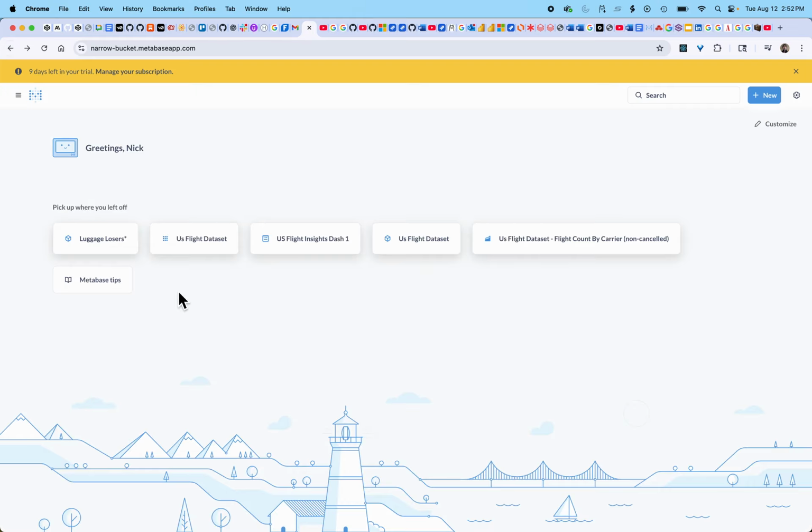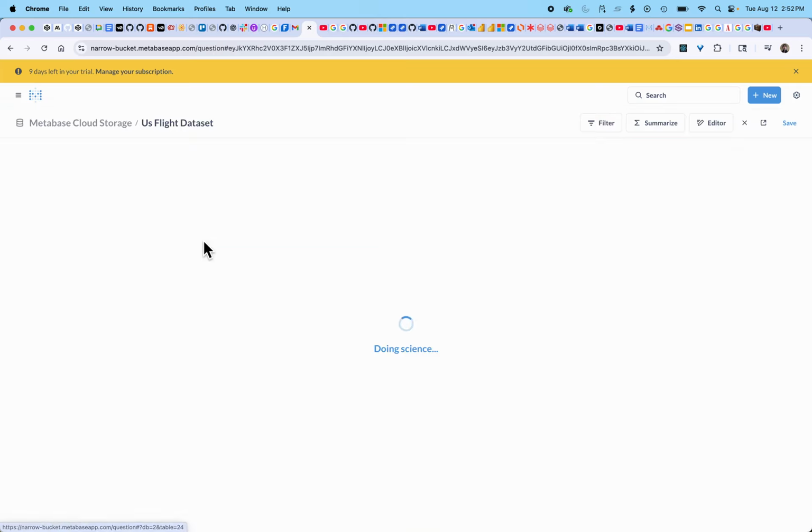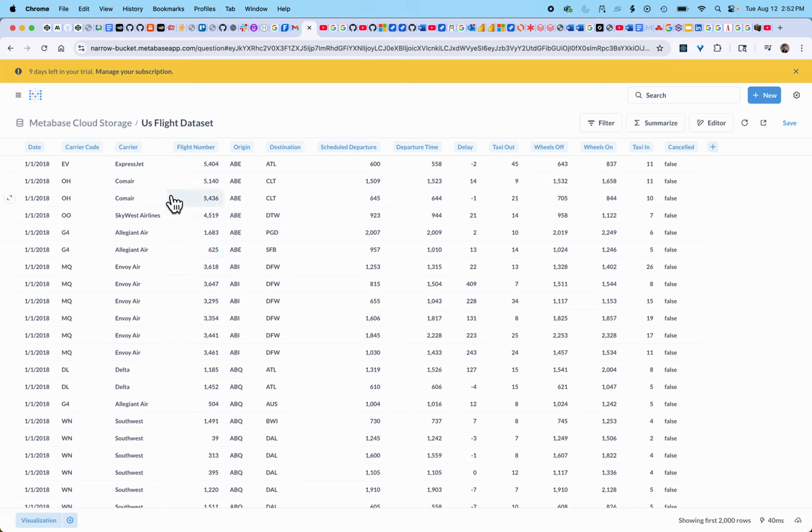And then this other piece of data, which is called the US flight data set, is going to have arrivals and departures of different airlines and the schedules and the wheels off and wheels on and taxi in and all that kind of stuff. So that's what we're going to work with.